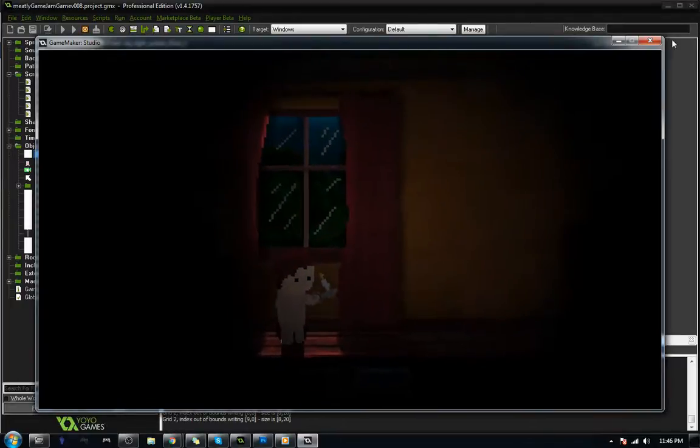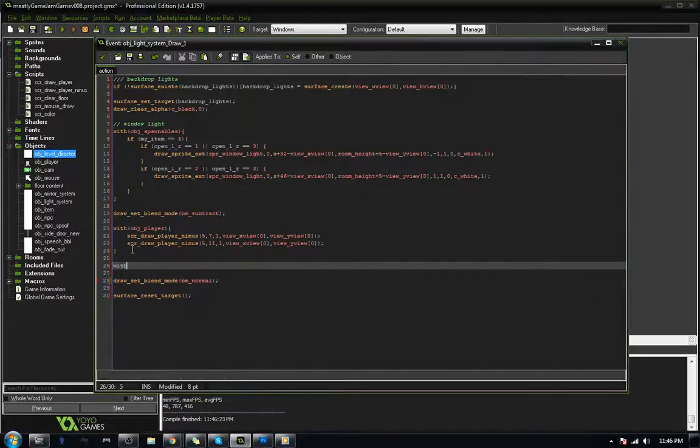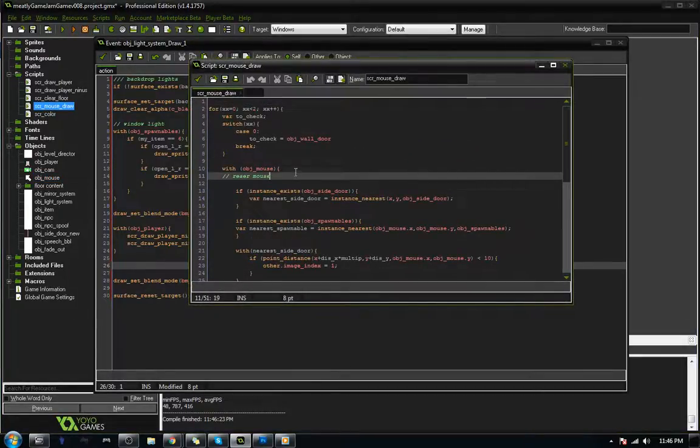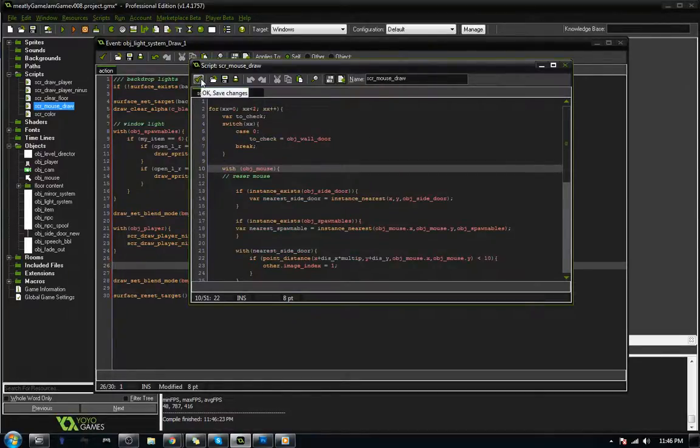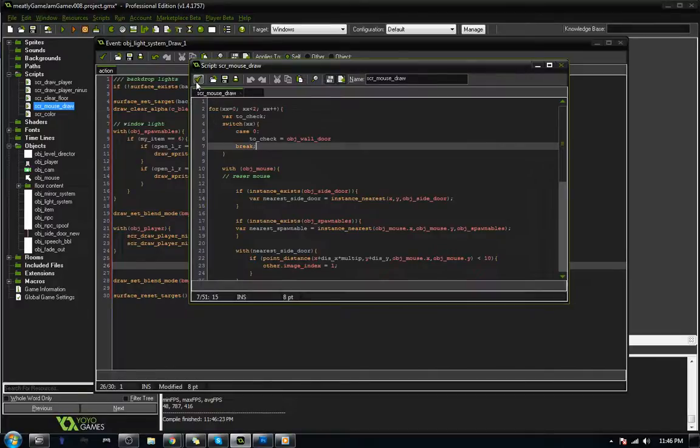Sorry, in fact, you know what? I might actually even add the mouse. Where am I drawing the mouse actually? Mouse draw. So. Well, I can draw the mouse. At least I can't draw the mouse.